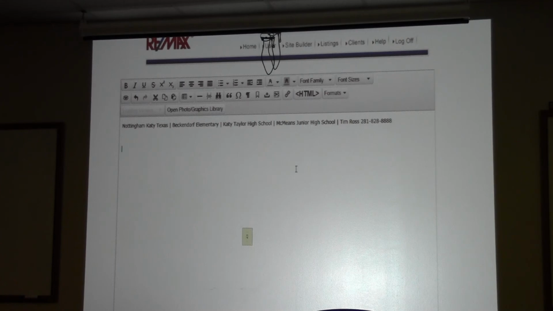Okay. Because we're targeting a neighborhood, we're targeting a specific geographical location. So in this case, would we put in, and I'm doing Nottingham, okay? So for Nottingham in Katy, Texas, would I put Katy Independent School District as another phrase for this page? Yes, no, maybe? Wrong. Let me tell you why.